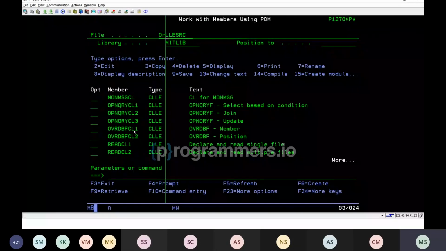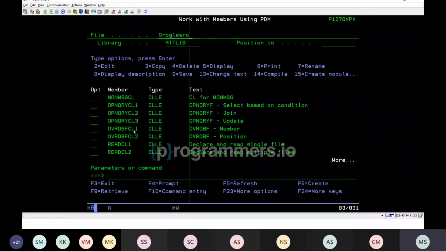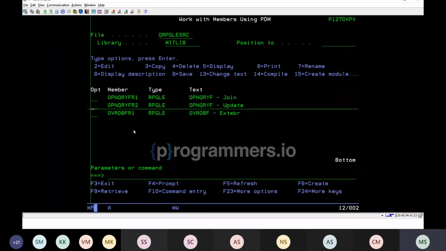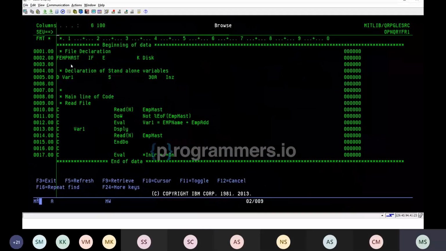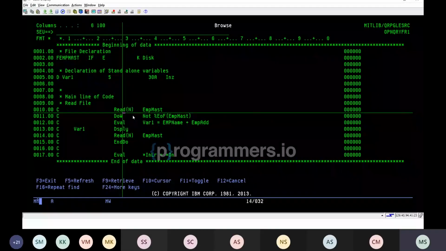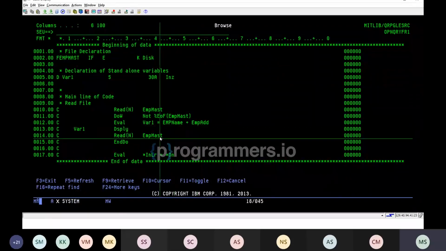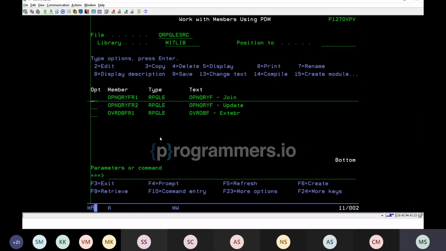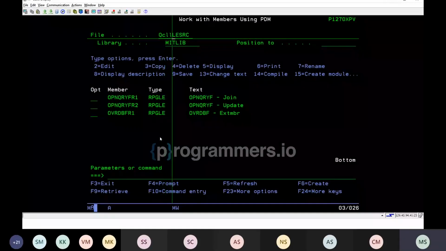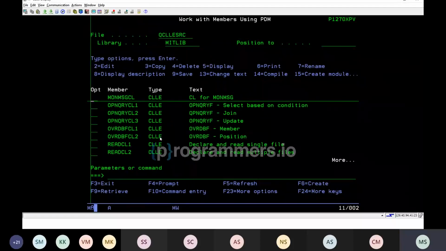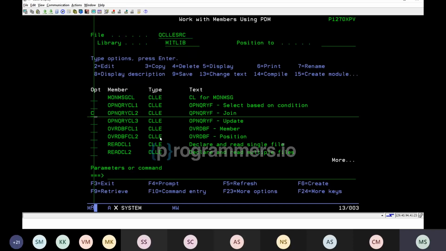So what is happening in this RPG program is, see here, I have declared that emp master file which I had opened using open query file, and then I am reading that file till the end of the file. I am using the emp address field and emp name field and displaying this. So let us see what happens if I call this program, our open query file program.